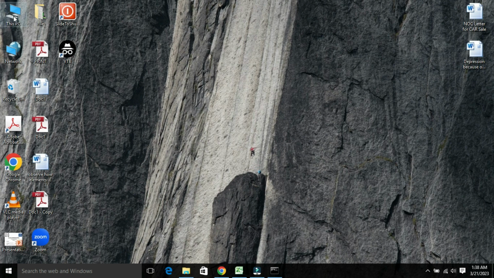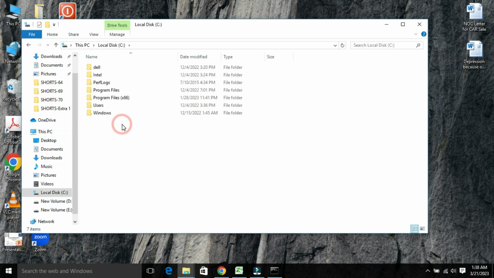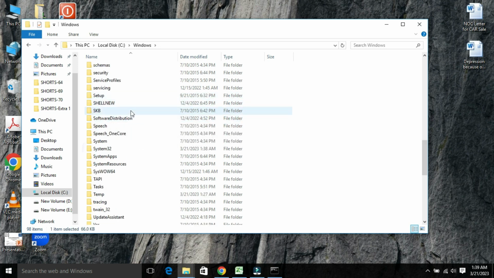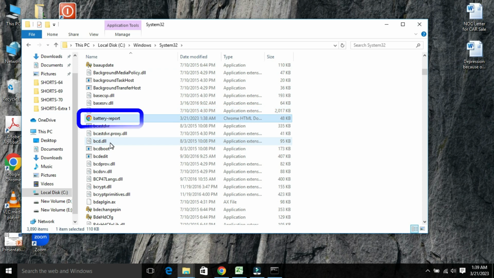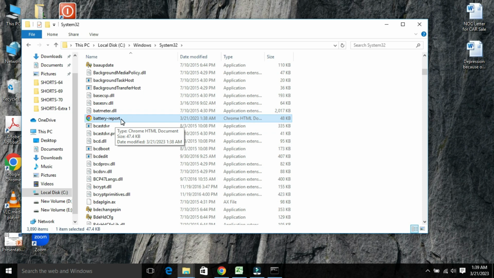For this you have to just double click on This PC and go to the C drive, and here you will find Windows. Double click on it. Now here you have to search for System32 and double click on it. After that you need to look for the battery report. So type battery over here and you will find the battery report. Since the battery report is recorded as an HTML document, you can view it in any web browser. So you need to just double click on it.